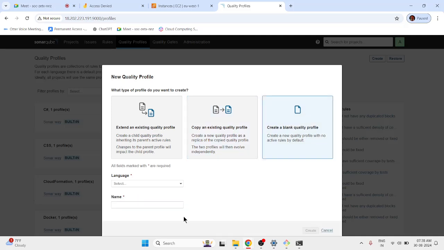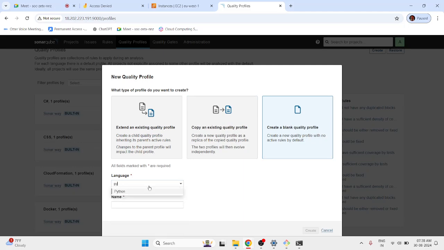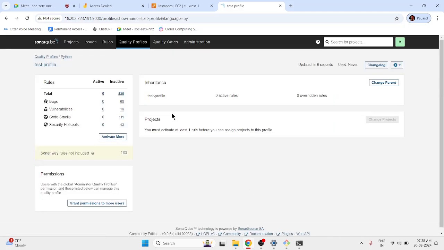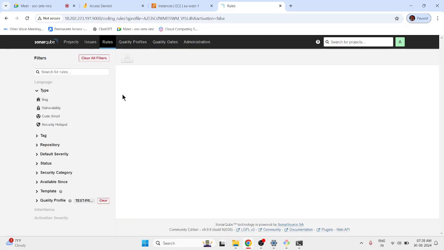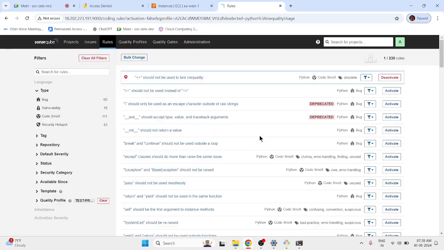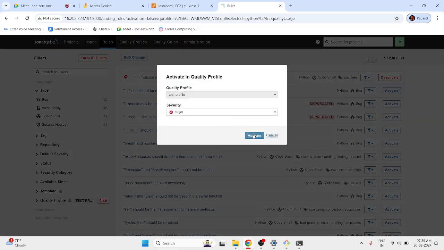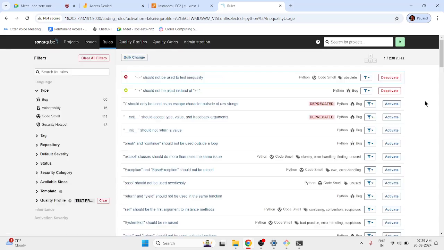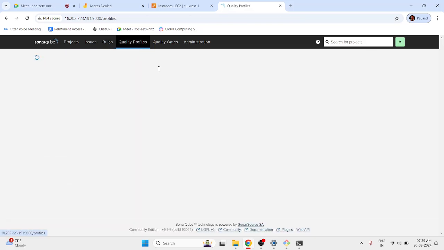Let's say I just want to create a new profile in Python. Our language is Python. Test profile. Create. All are inactive by default. Let's activate. While activating the rule, you have to select the severity of this rule. Is it major, minor, blocker? I feel maybe major. Let's activate this. I'll keep it minor maybe. Okay, that's enough, it will take too much time.